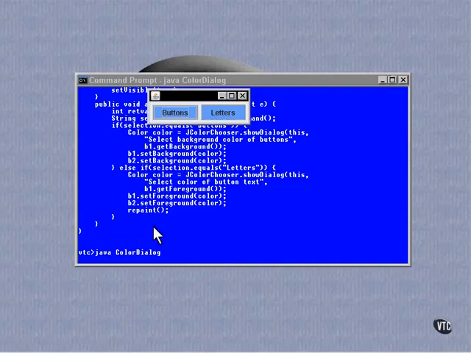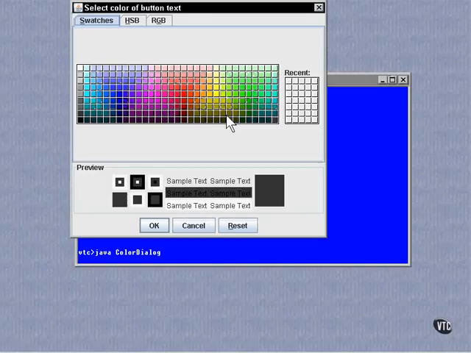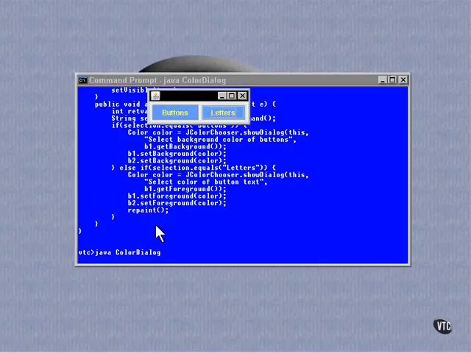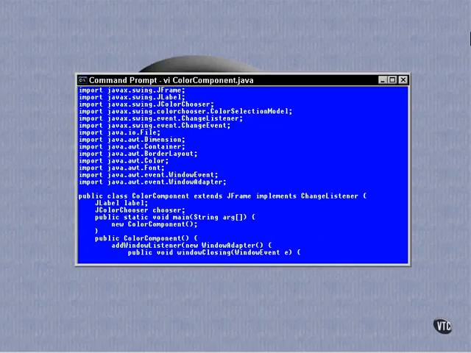You can see that this turned the buttons blue. The second button will change the color of the letters. As you can see by the preview, the default color for the letters is almost black. Choosing another color will change the letters. There, they've changed.